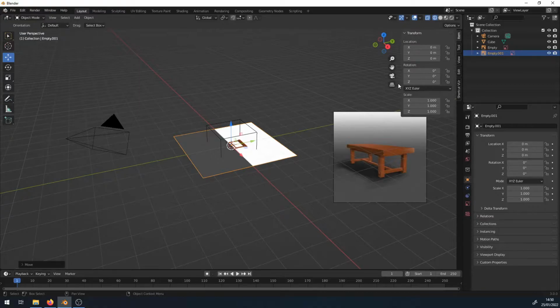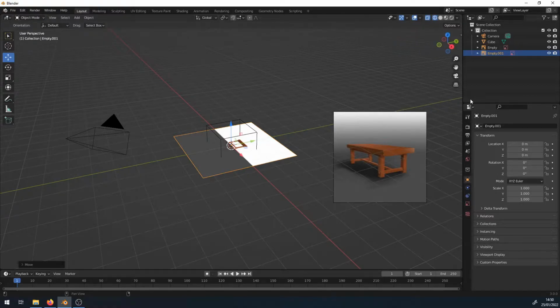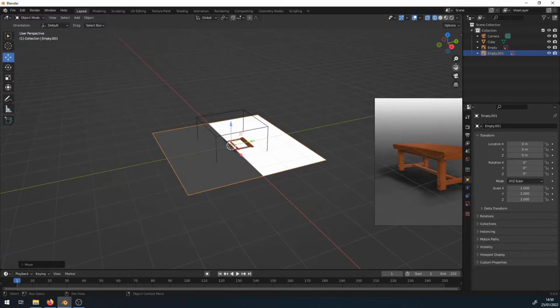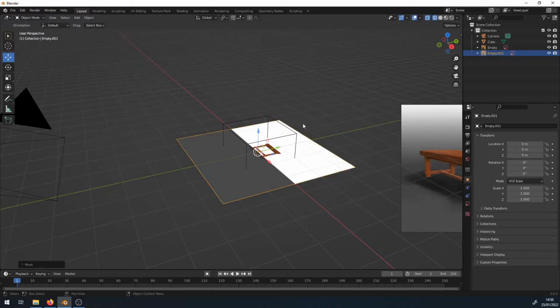If you want to remove this panel, you can position your mouse on its side and then scale it so that it disappears. Now, let's have a look at our object. It is for the moment flat on the ground.